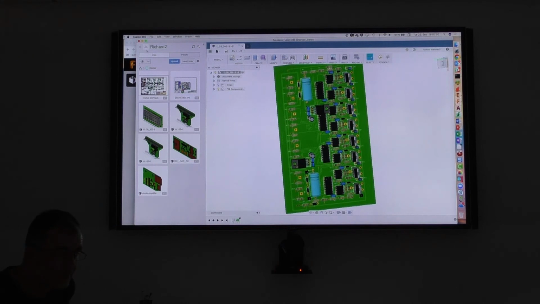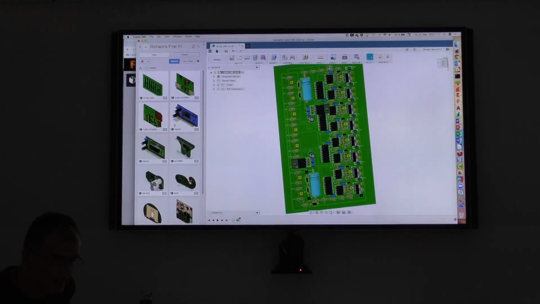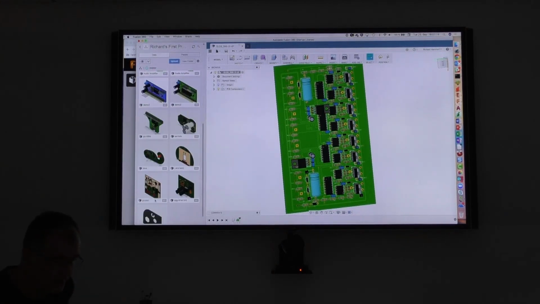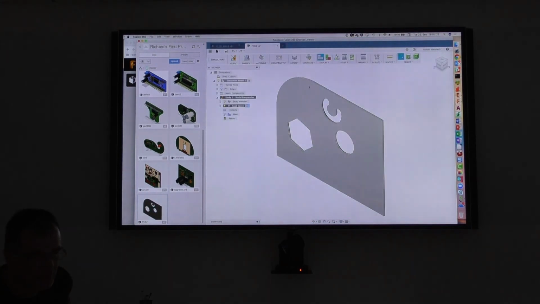Let me see, maybe I have something. Yes, something like this, for example. Now this one is something I designed. Not designed, that's saying too much. That's something I drew in Fusion, and then there's a way to make this a PCB board.